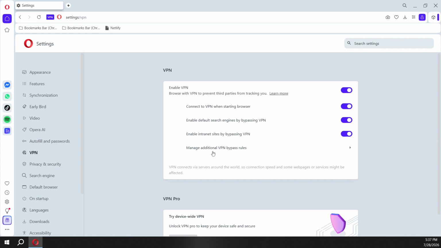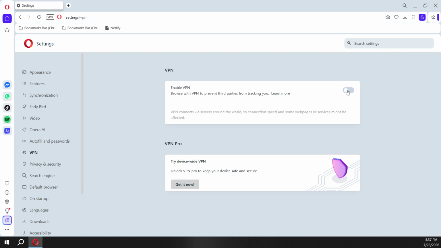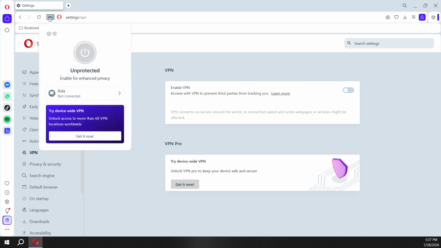Now, find the VPN option and toggle it off. When the switch is off, it will usually turn gray, and the VPN badge near the address bar will disappear once it's no longer active. That's your confirmation that Opera's VPN is disabled. From this point on, your traffic in Opera will connect through your normal internet connection without the added VPN layer.